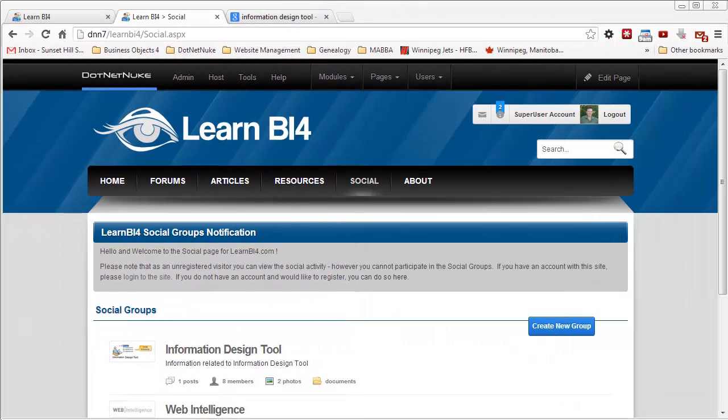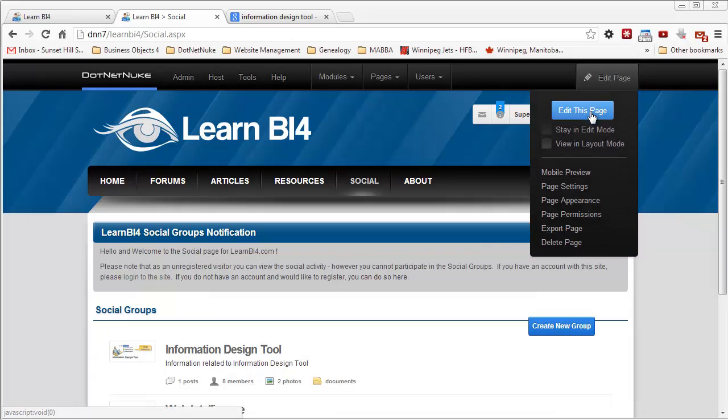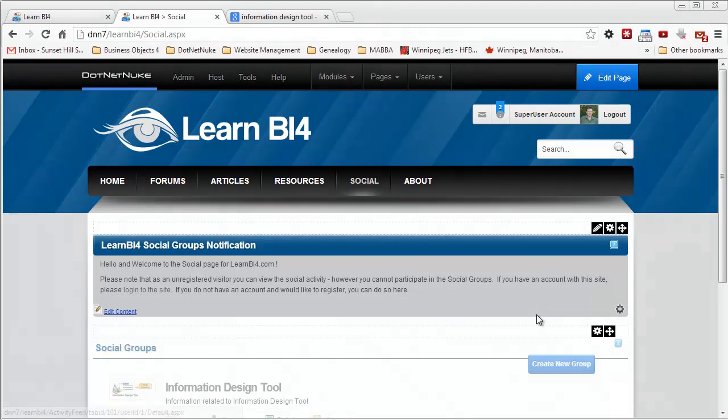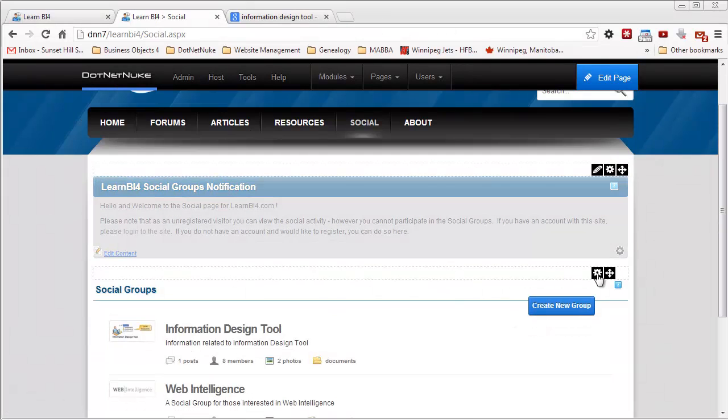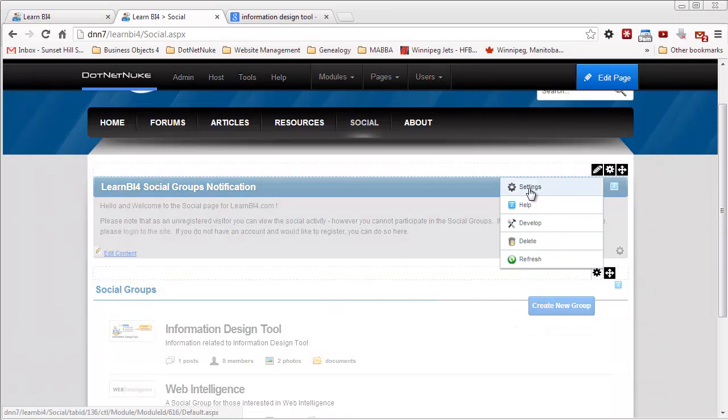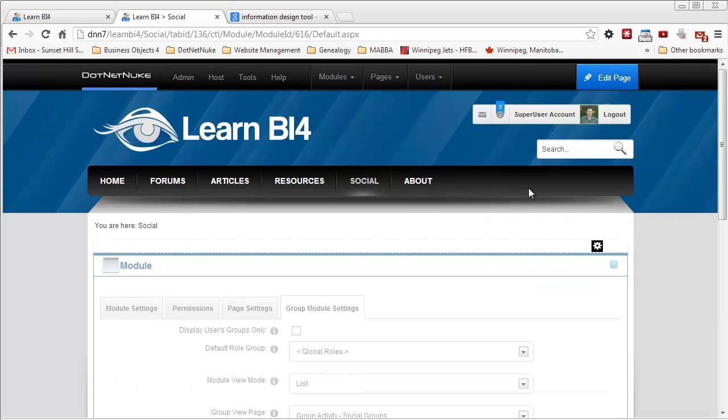Now let's look at some of the more administrative functionality within the social groups module. I'm on the social page now. I'm going to go ahead and go into edit mode. So for the social groups module, I want to go into settings and permissions.